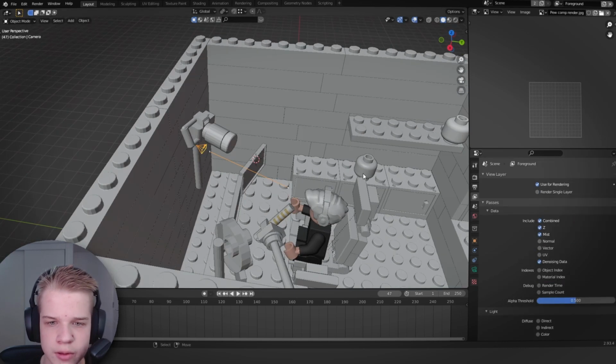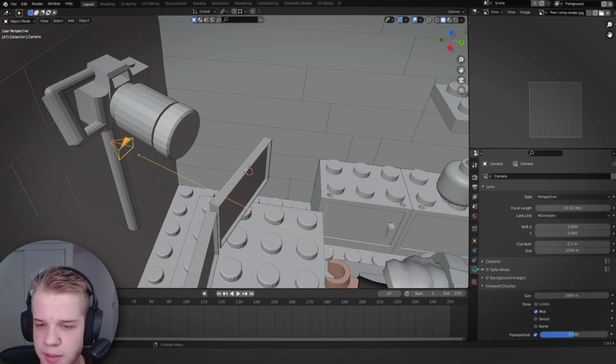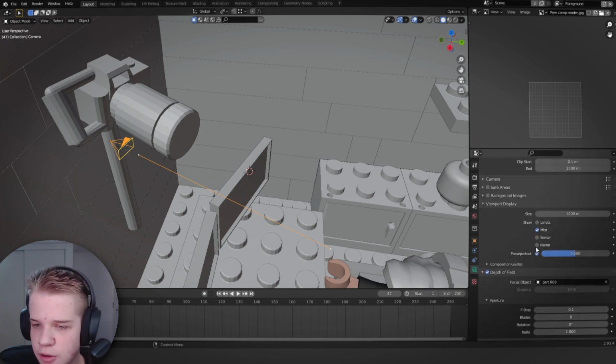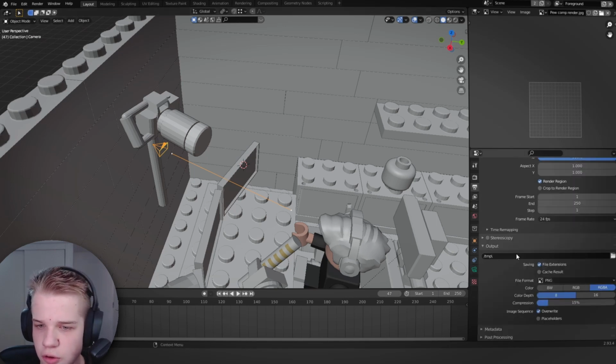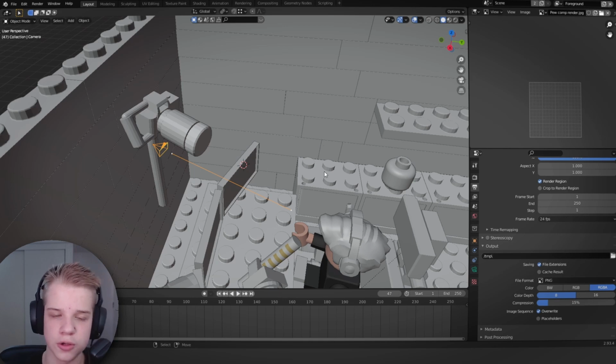Okay, so firstly go to your camera and then go to viewport display and click on mist like this so you can see this line. Okay, and once you've done that, this is a mist pass, which is basically like the depth, so you just want to change the setting for it.